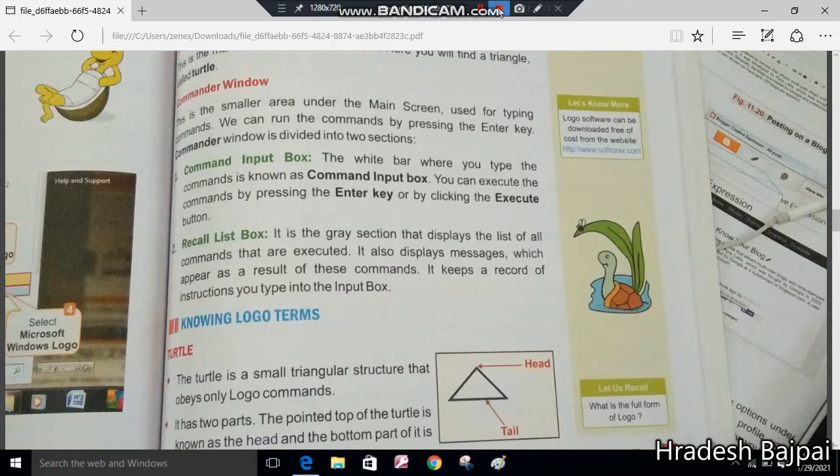In the previous class, I explained some components of the Logo window. I explained up to the command input box and the recall list box. Today I will explain some Logo terms, in which I have already explained the turtle.